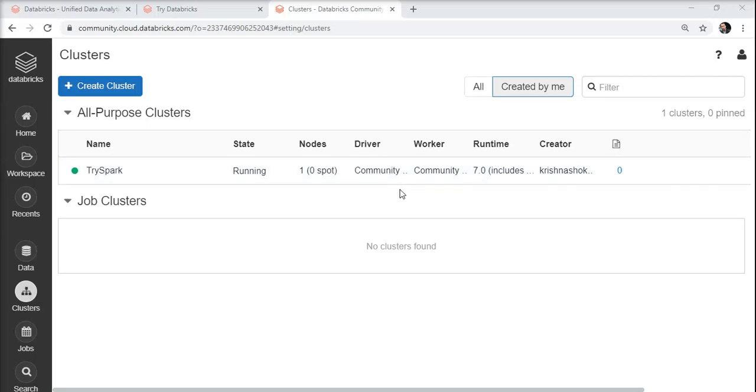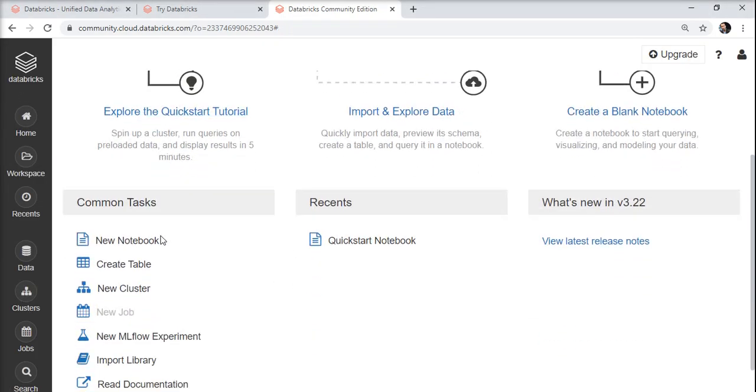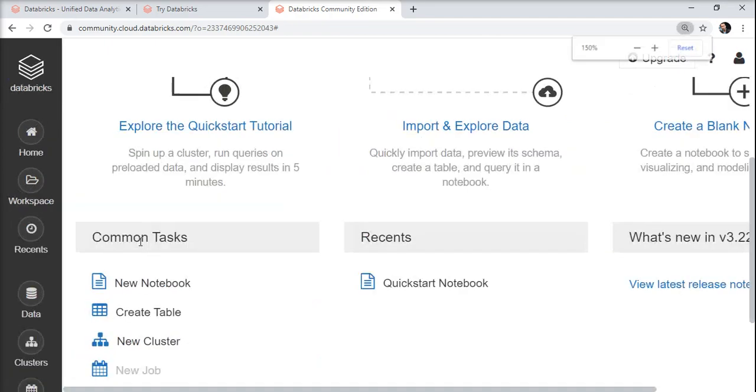So guys, in the last video we created a cluster, PySpark. Now I will show you how to create a notebook and run it on this cluster. Just go to the home page. Here you can create a notebook.